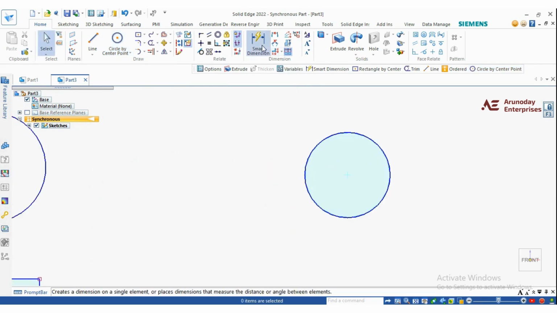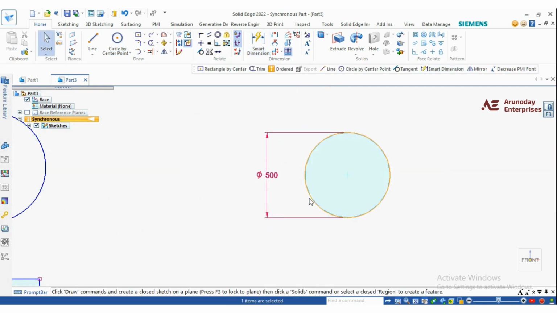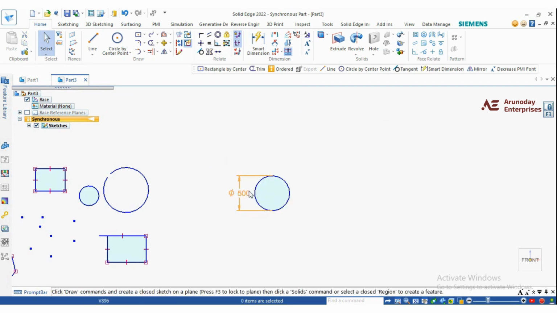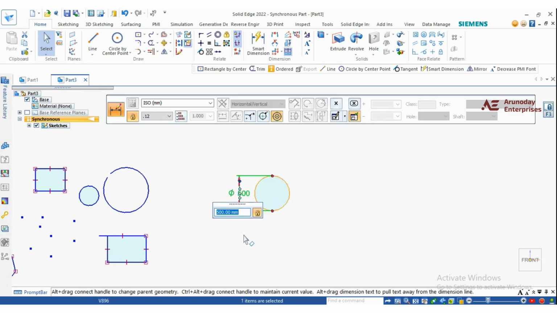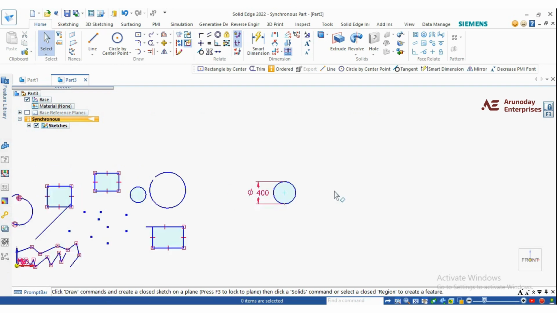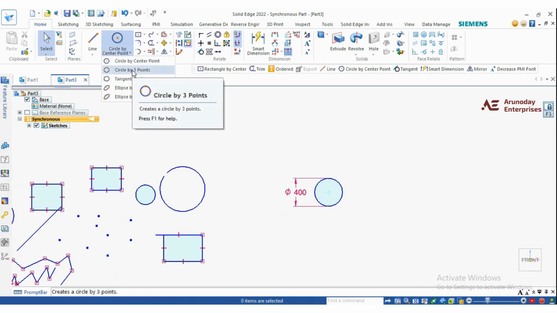So this is the dimension that we have already given. If I want to change that particular dimension, you can change it in the dimensions also, or else you can simply click on that particular circle. You have this option also. Okay. If I want to change the diameter to 400, I have to change the dimensions. With the help of dimension also, this part is also getting changed. Okay. So this is the basic type that we are already using in different software.